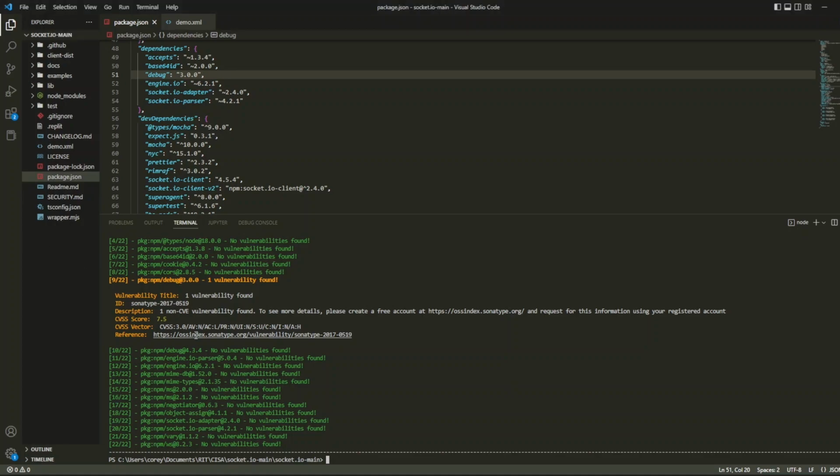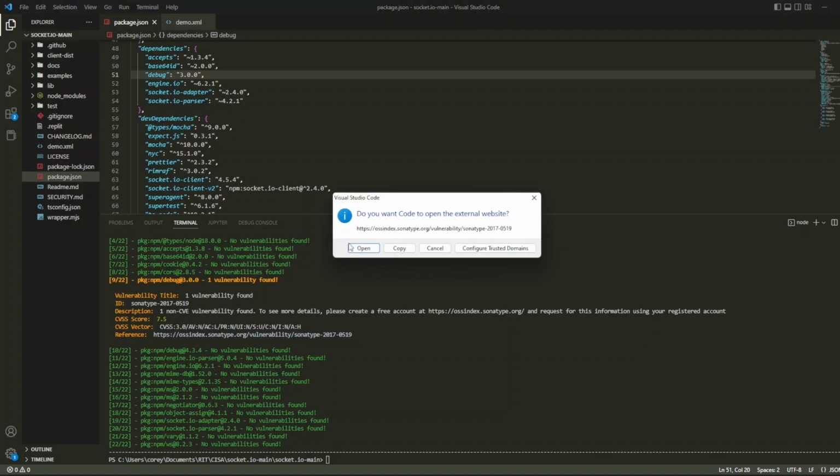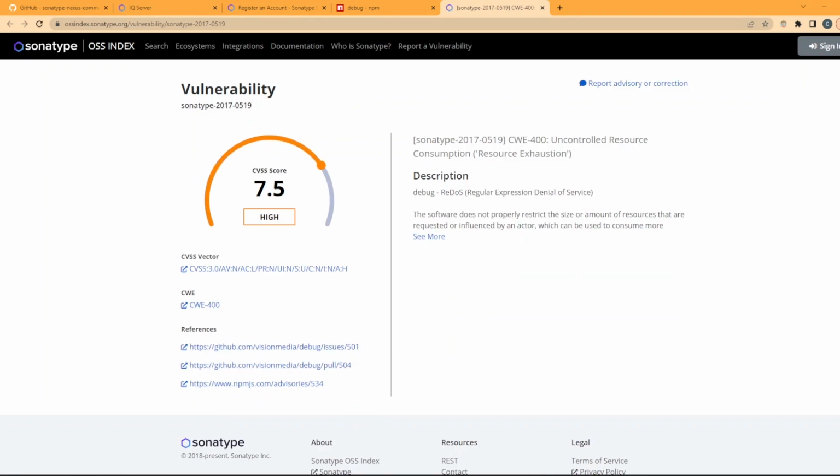So let's take a look at the reference here. In this case, we could see the old version can lead to resource exhaustion, which can have a heavy impact on our application. So upgrading our debug version is going to solve this issue. If you wanted to see more, you could also create your free account that I mentioned previously to see a lot more about this issue.